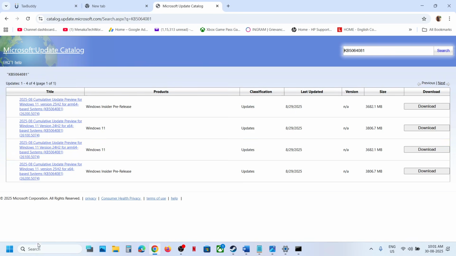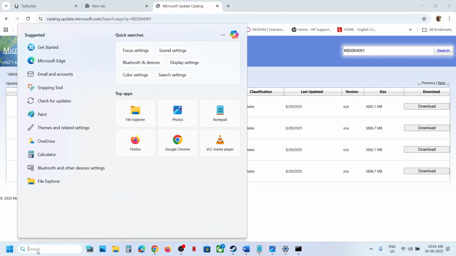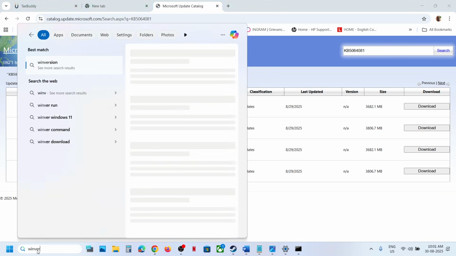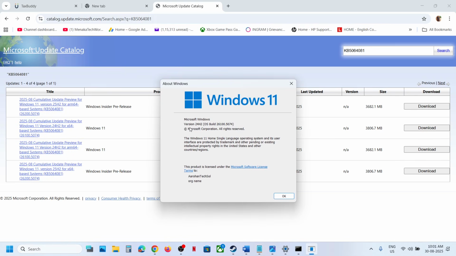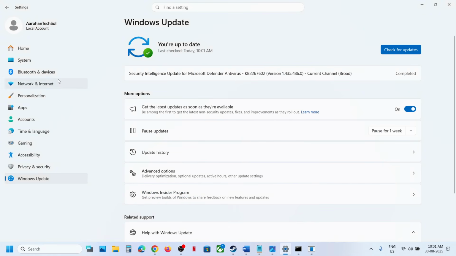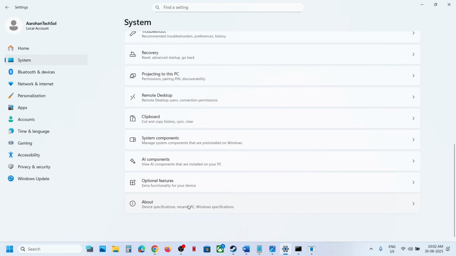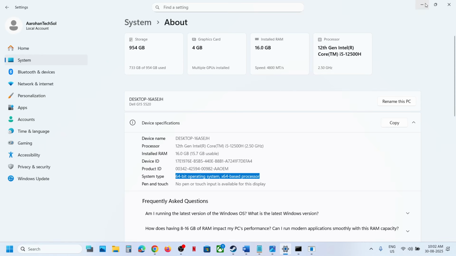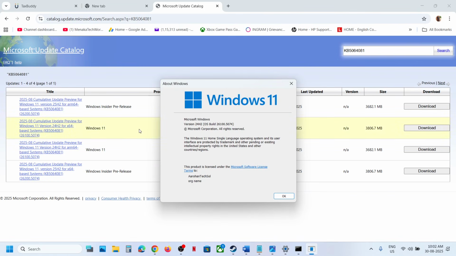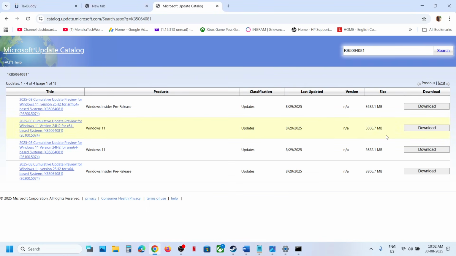Now you can check what kind of system you have, which version you have. Type WINVER in Windows search box, and then click on WinVer over here. For me it's version 24H2, and you have to check what kind of system you have. So you can go to system and then go to about option over here, and here you can see 64-bit, so it's version 24H2. So for me it's Windows 11 version 24H2 x64 based system. So you have to select as per your system and version.